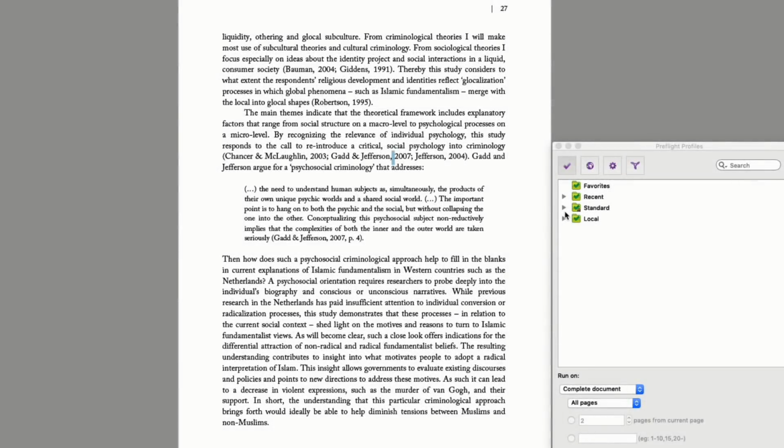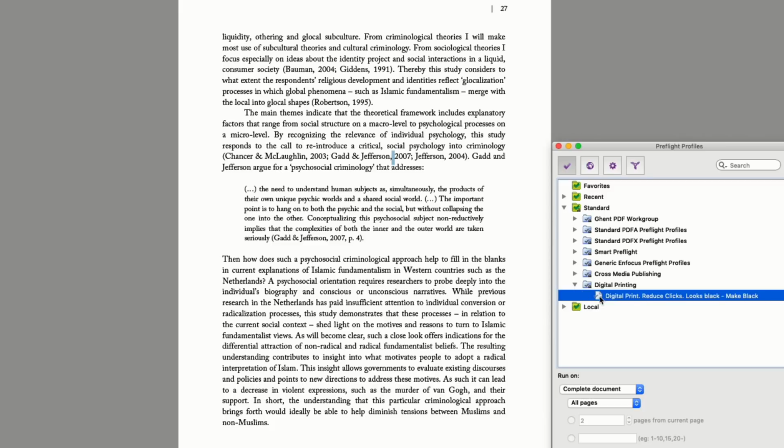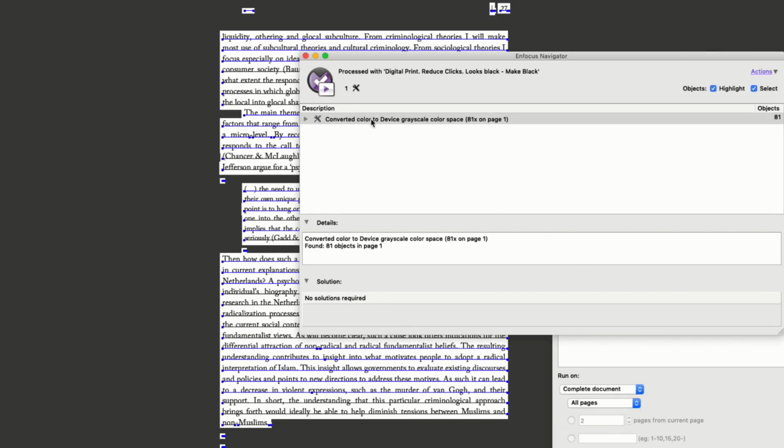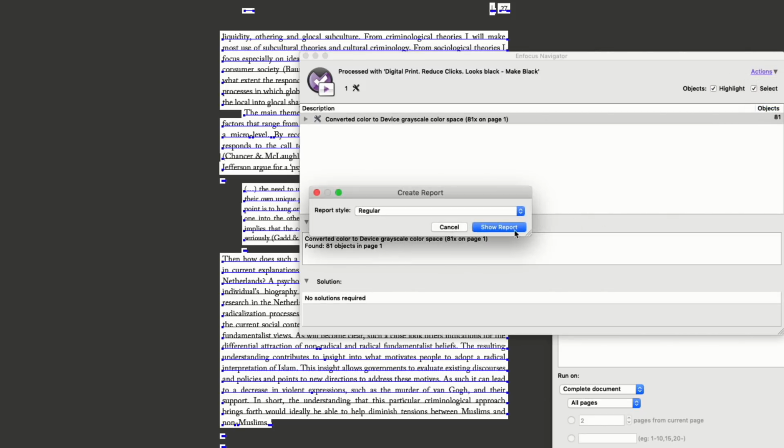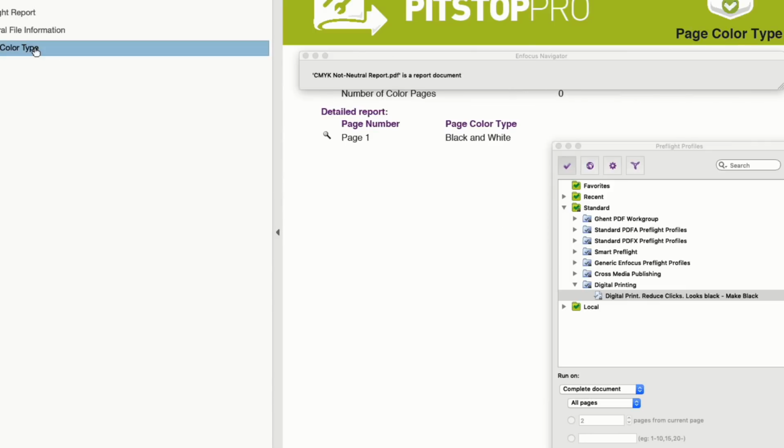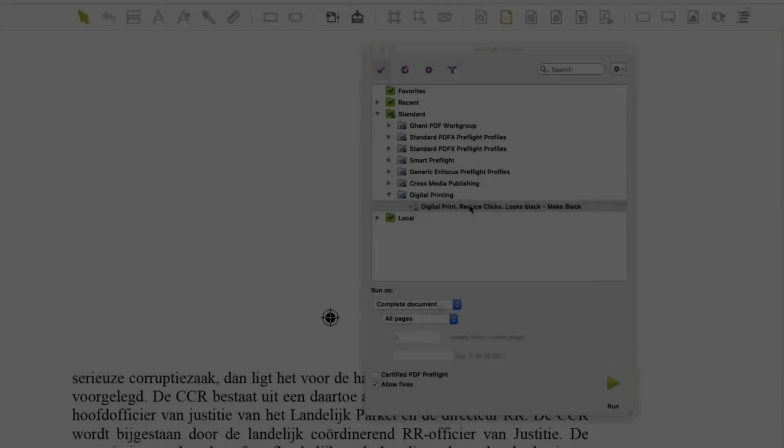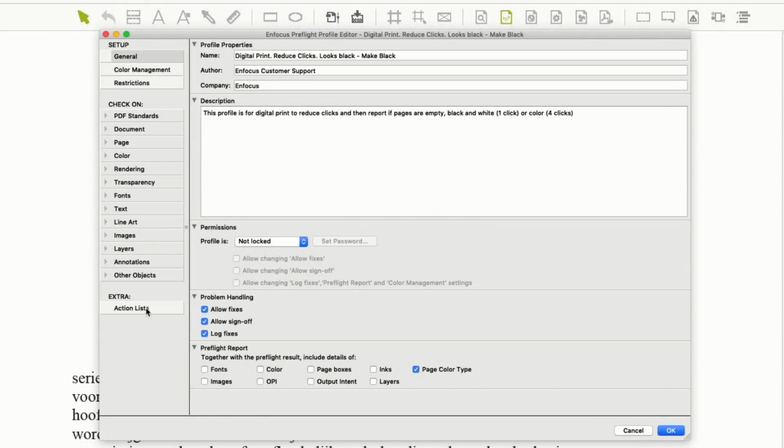Now, if I run the new clicks profile, look what happens. If I look at the navigator, it tells me that it's carried out a color conversion. And if I check the preflight report, you'll see my page is now identified as a black and white page or 1 click. It's not the fact that it's converted the page that's clever, it's how it got there. Let's look at the preflight profile in more detail.